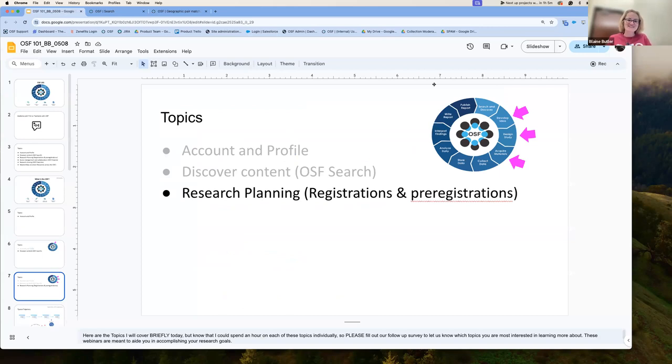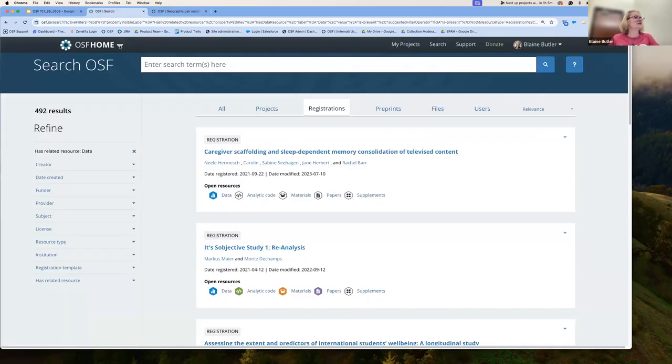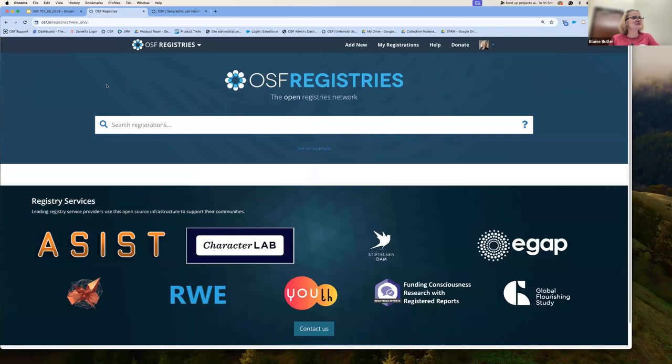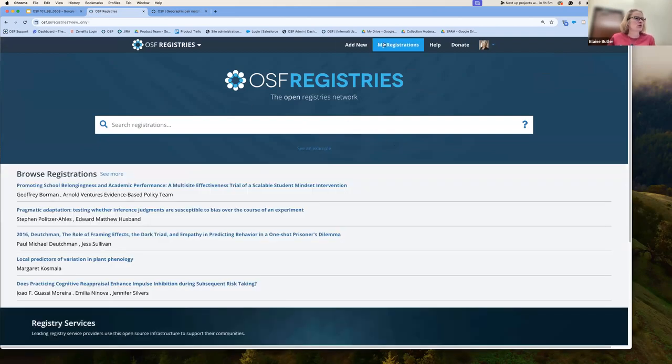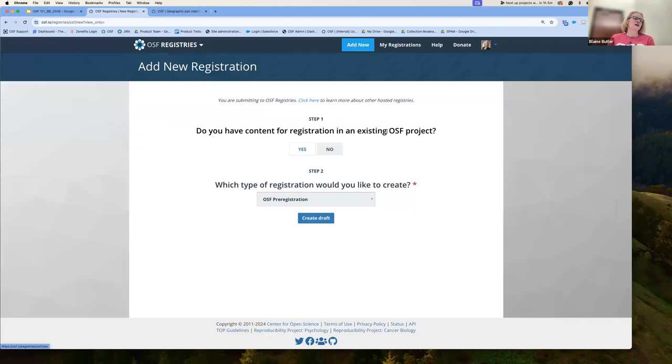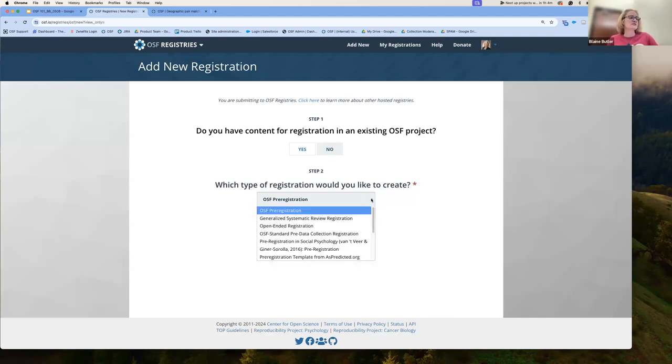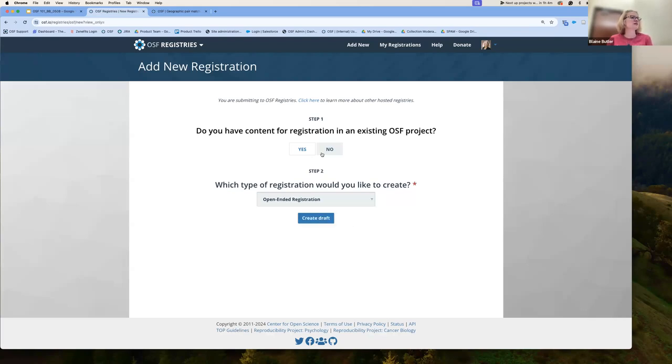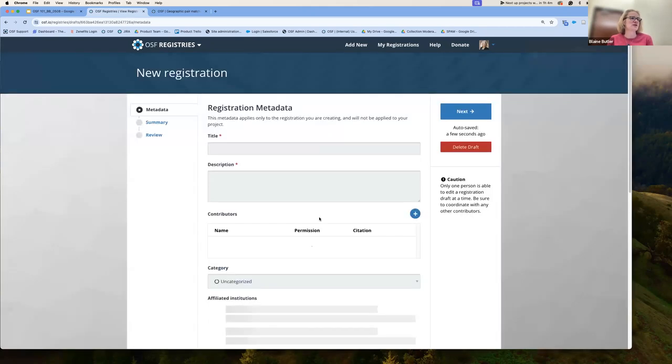Now that we've looked at some registrations, let's go into a registration. I'm going to go to OSF Registries and add a new registration. Just for time's sake, if you have more questions about registrations or which templates to use, that's also available in our help guides, and we have product team members who can meet with you and help you through this process. But for time's sake, I'm going to do the open-ended registration. I'm going to say I do not have an existing OSF project that I want to create this from. So I'll start a draft.